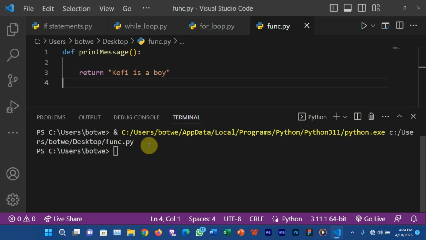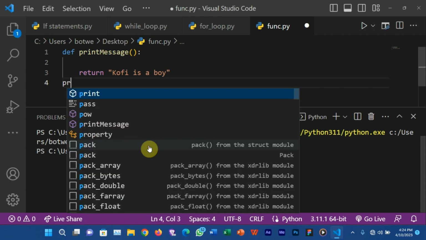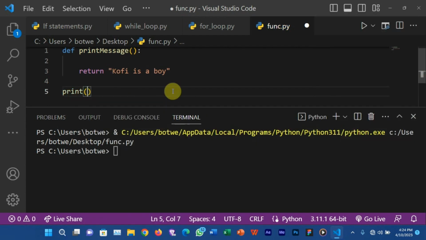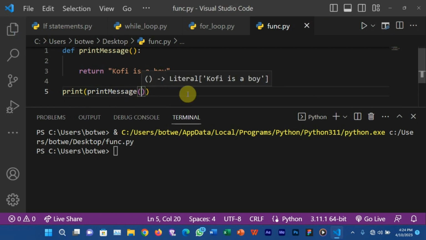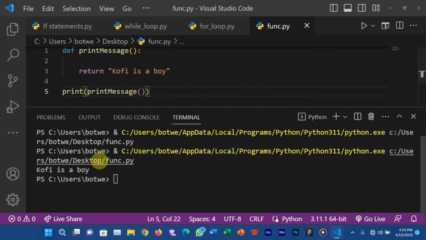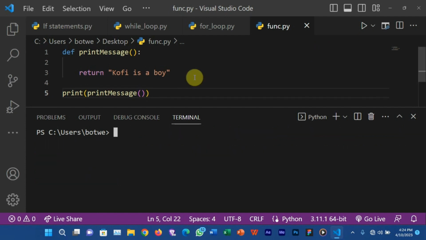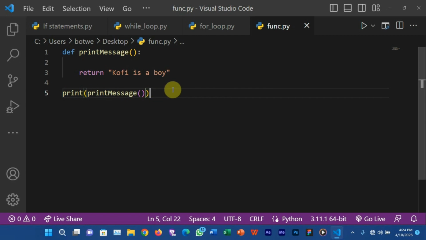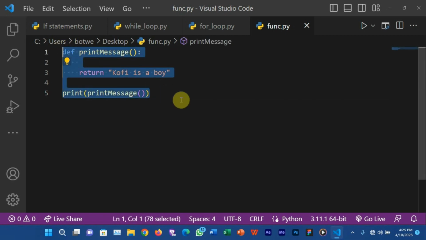Okay, so here you can call that function. Since I didn't add a print message here, I have to do print, and then I'll call the print message function. Since it's a function, you need to bring your square bracket here. So now if you run it, you are going to get the message Kofi is a boy. Alright, so now this is the simplest function you can create. But if you don't add a print here, it's just going to run, but you are not going to see the output. Okay. So now this is the first or the simplest one you can do.